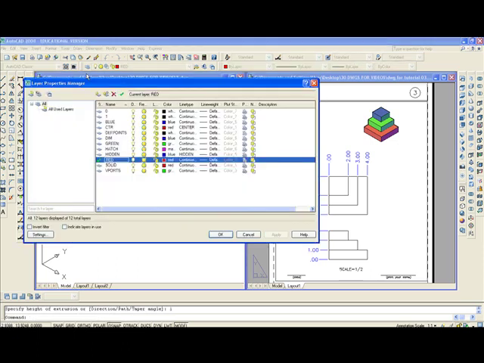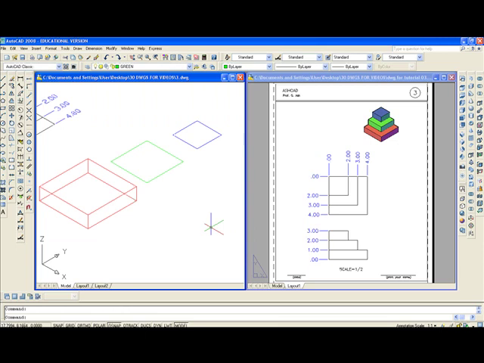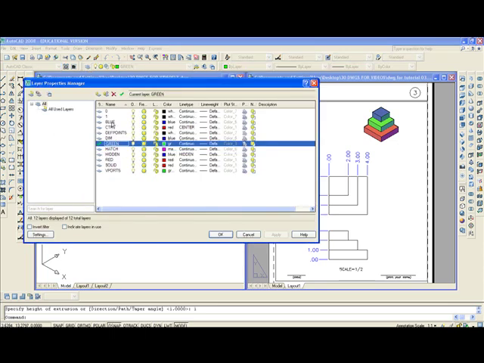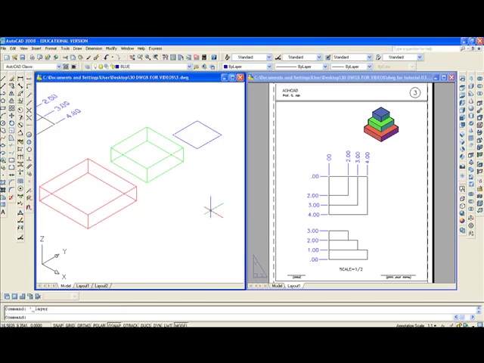We'll make the green layer current, EXT, enter. We'll extrude the green on the green layer, 1 unit. We'll make the blue current, EXT, enter.